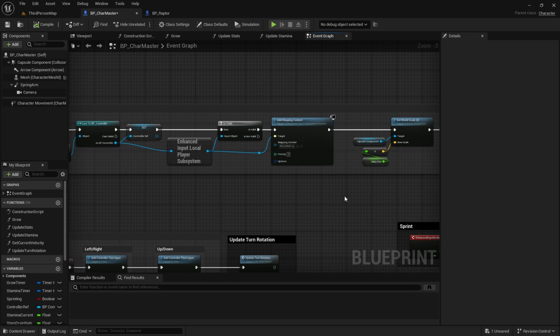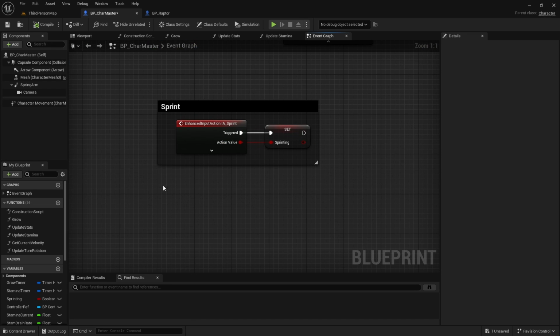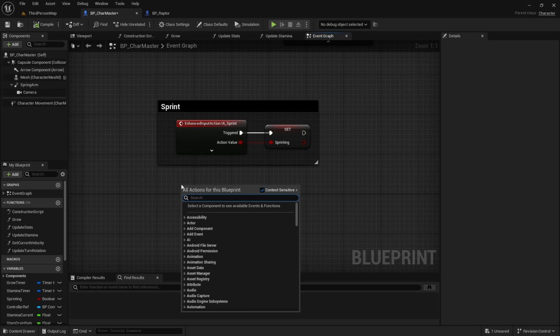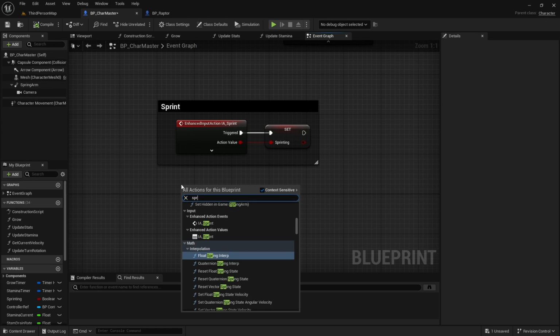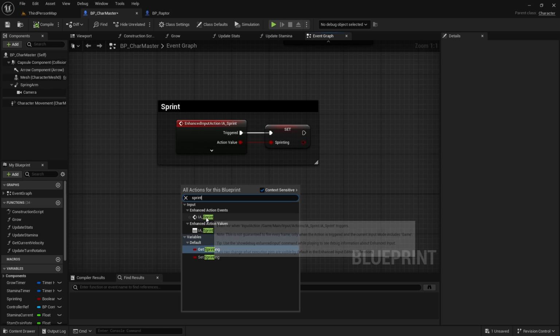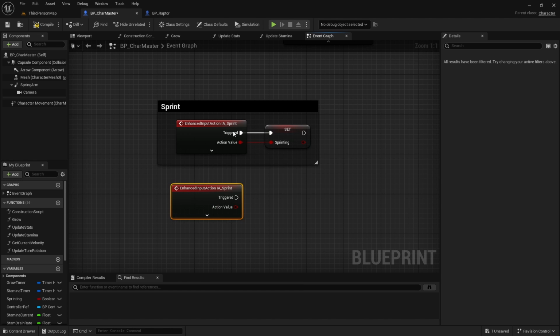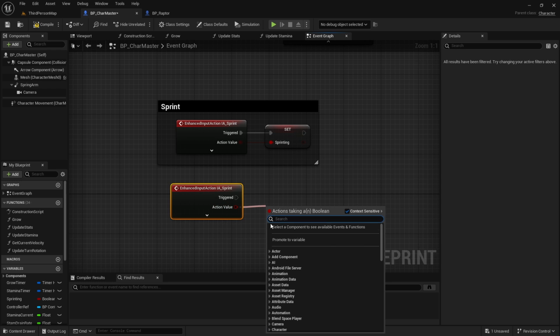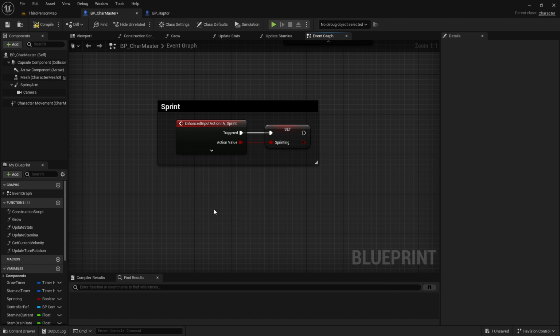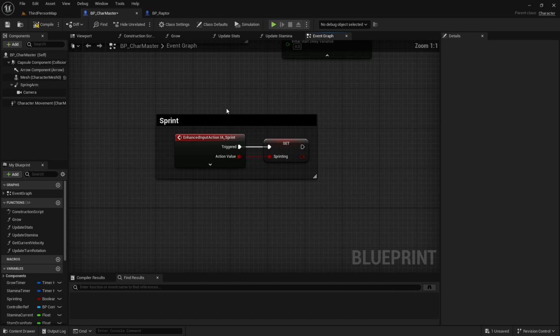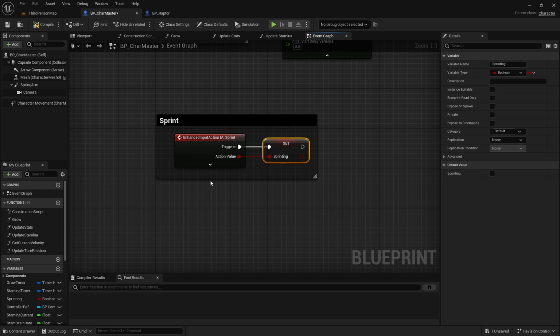So that all out. Now that you have that, you want to make this. So you want to just do sprint and click on that guy. Make sure you get that in there. And that's what it's going to give you. And then you just want to pull off of this and click promote to variable and then name it sprinting. Or whatever you want to call it. I would definitely name it sprinting though because that makes sense. So make sure you do that. And this will be good to go.